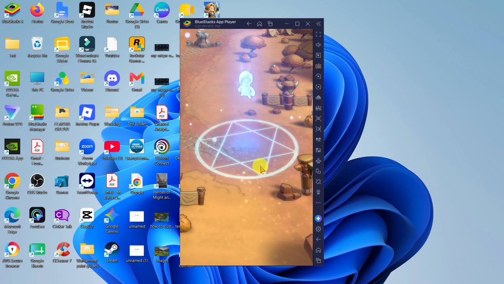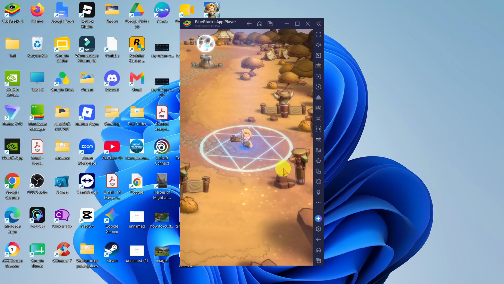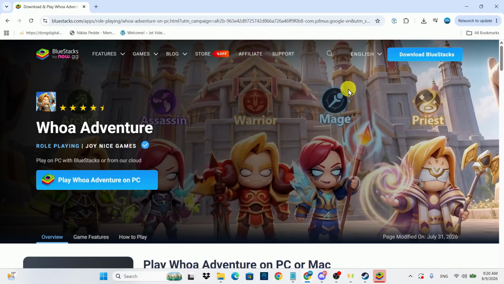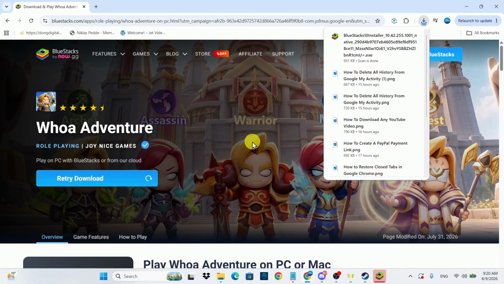Now, BlueStacks is an Android emulator, so what that allows you to do is actually play Android games on your PC or Mac. To get started, if you come below this video, there's going to be a link to click in the video description, which is going to take you directly to the website, which is going to look like this. Now from here you want to click the blue button here which says play WoAdventure on PC. What that's going to do is download the BlueStacks installer onto your PC or laptop.